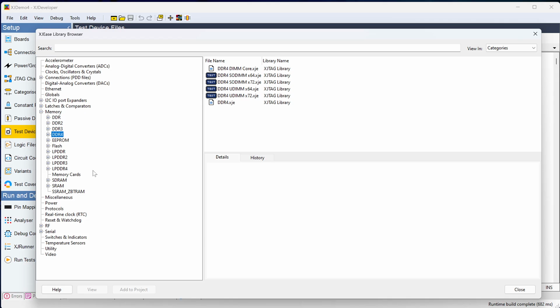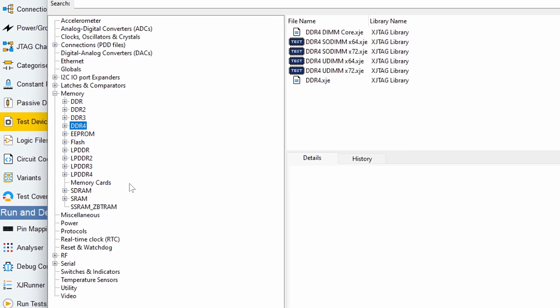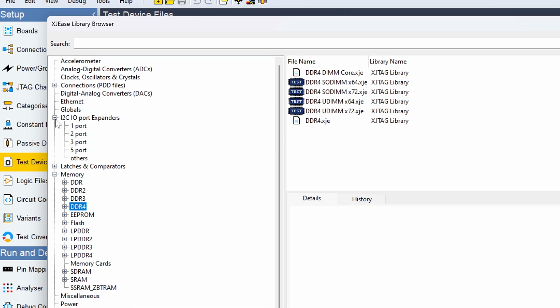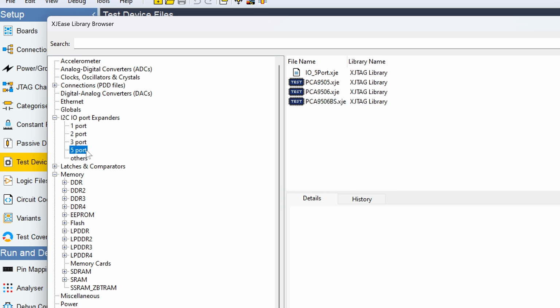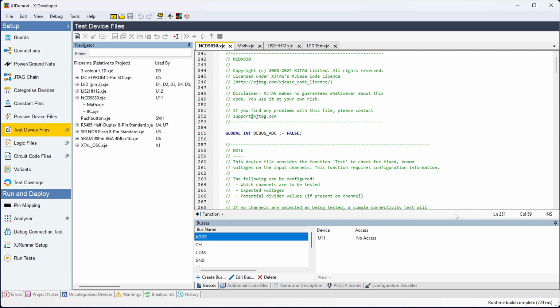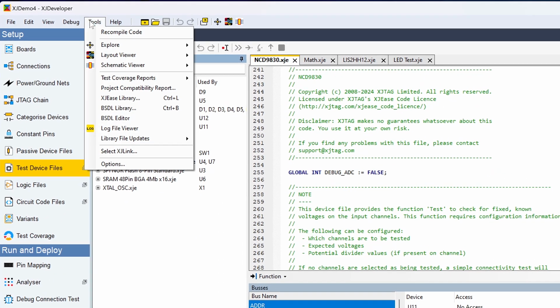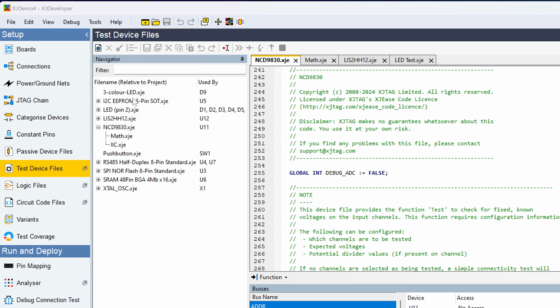One of the many great things about XJDeveloper is that it comes with an extensive library that includes most flashes and RAMs, thousands of SPI and I2C devices, and all sorts of other ICs. In many cases, you just assign one of those library files, but sometimes you may need to create a new test device file or edit an existing one. If you want to see all the test device files that are available rather than just the ones used in your project, you can open the library browser from the Tools menu.